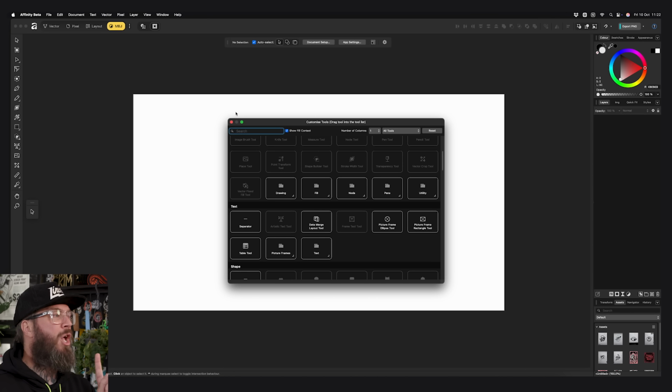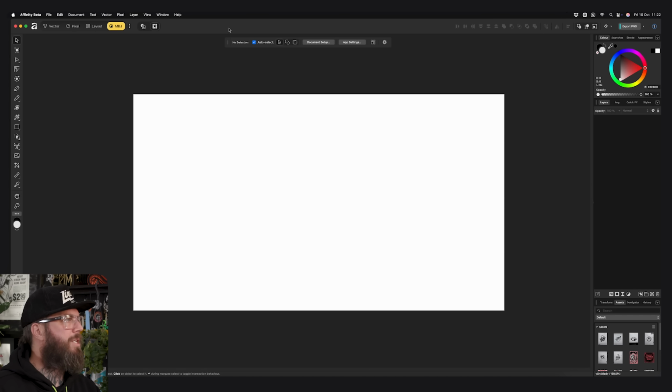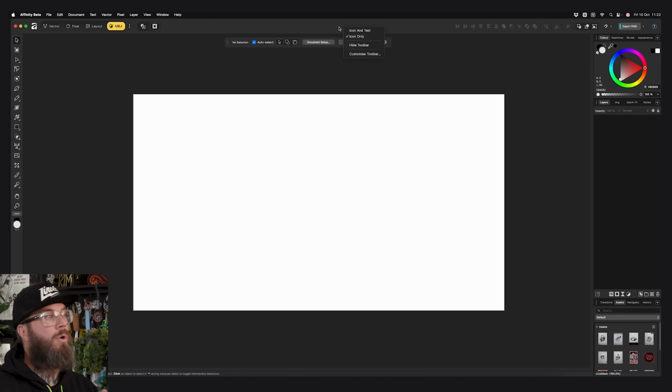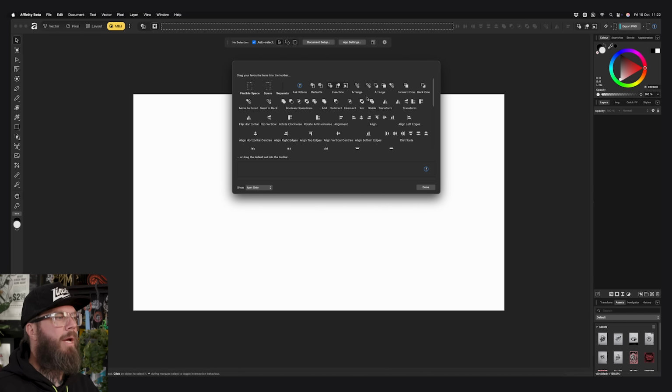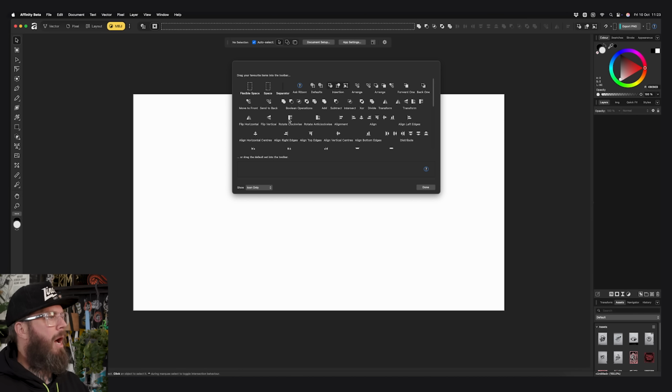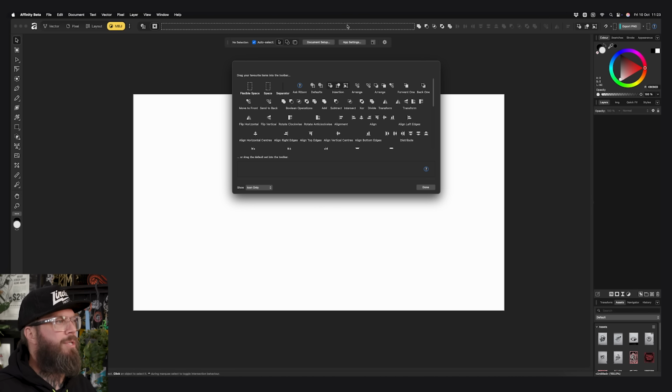Not only that, I can also customize this top bar. By right-clicking, I can go to Customize Toolbar, and I can drag and drop all of these different elements in, like the Boolean. I've already got the align up there, but maybe I want the rotate options. I can start to put those in there, and bits and pieces like that.